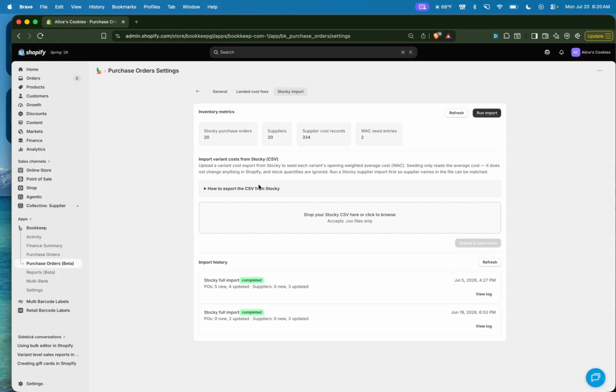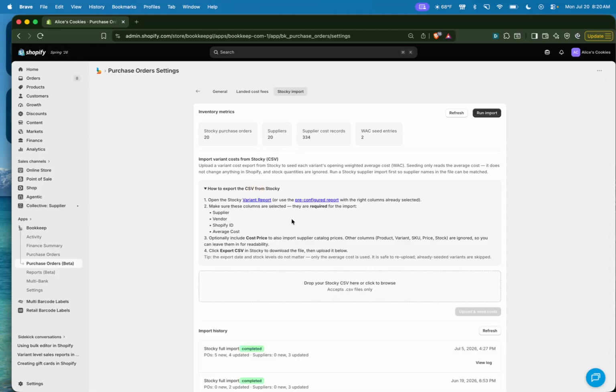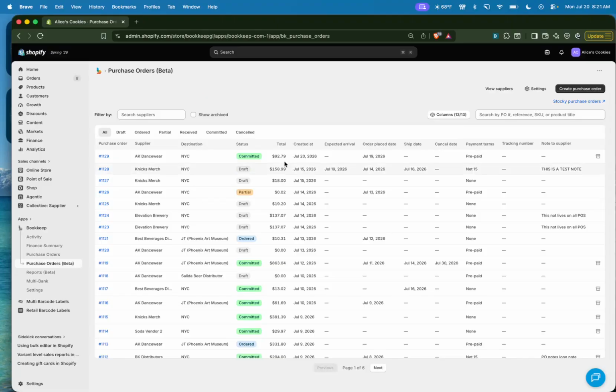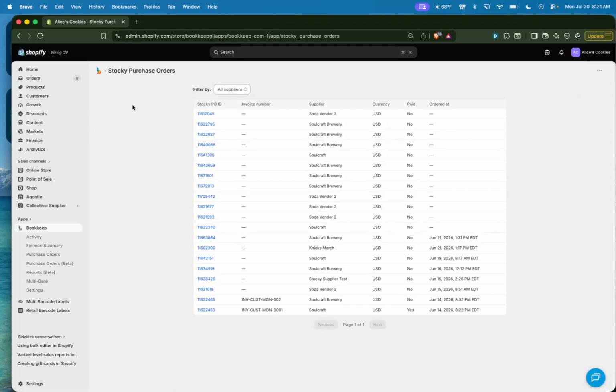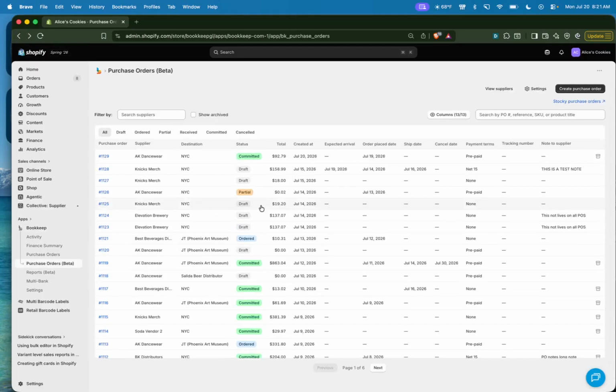cost records, and then you can also import your CSV of your variant report, and we will update also your weighted average cost. If you want to also import all your supplier notes, we can do that as well through a CSV import. Once you import all your Stocky purchase order history, you'll have it here available at any time for viewing and for also creating a purchase order out of the same data.